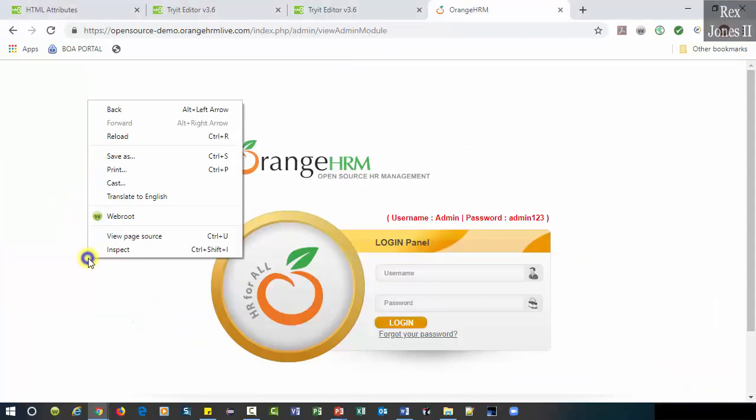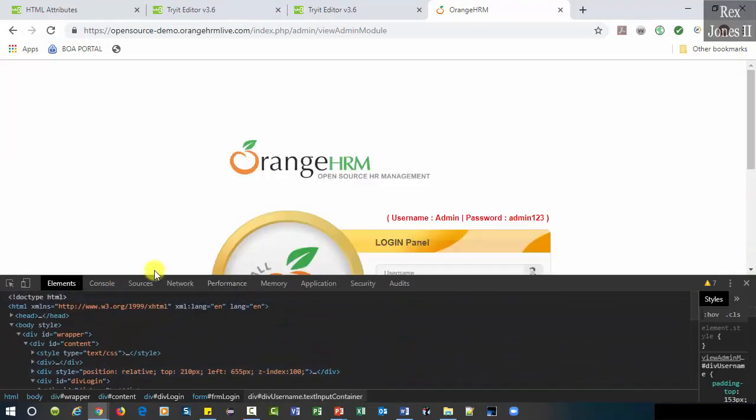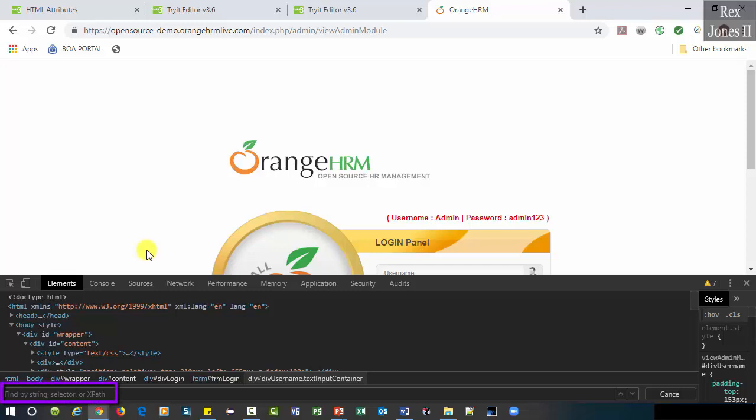We can right-click on any browser and inspect elements using developer tools. Inside the Elements panel, Chrome has a DOM structure, which includes all elements of the current web page. This DOM structure defines the page structure. We can click Ctrl F to find an element from the DOM by string, selector, or XPath using this locator.